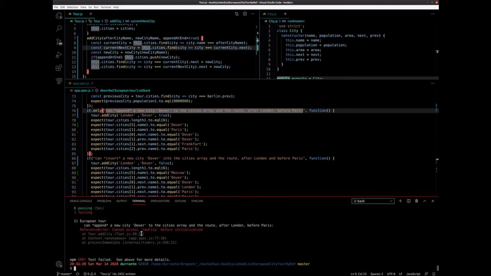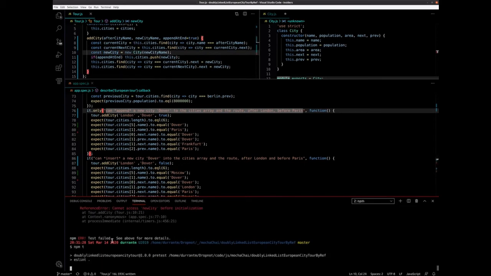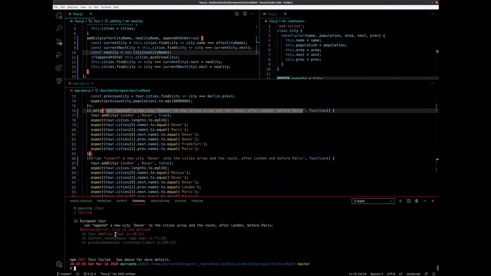Okay. Can't access new city for initialization. Okay, that was a little bit odd too. So, line 10. There's a space missing. Oof. Alright, city is not defined.